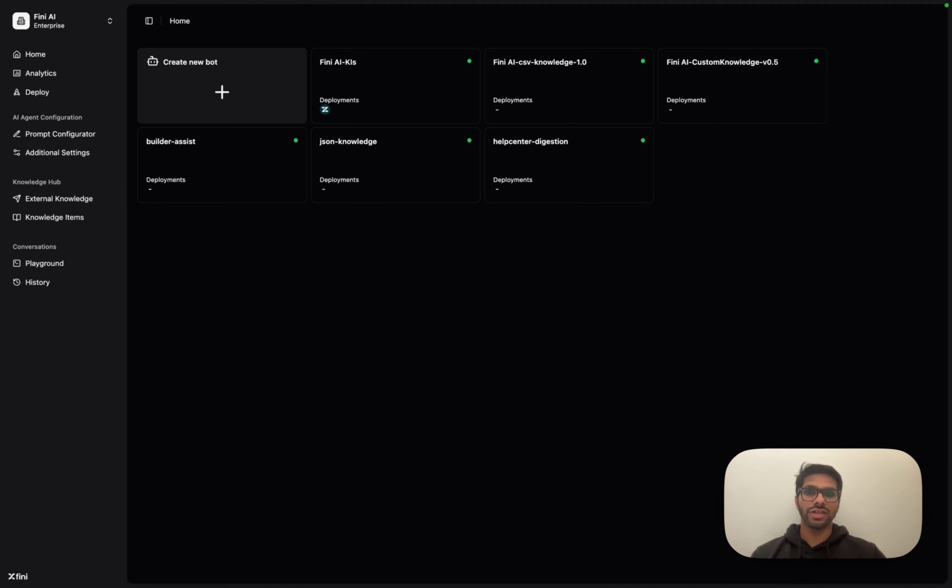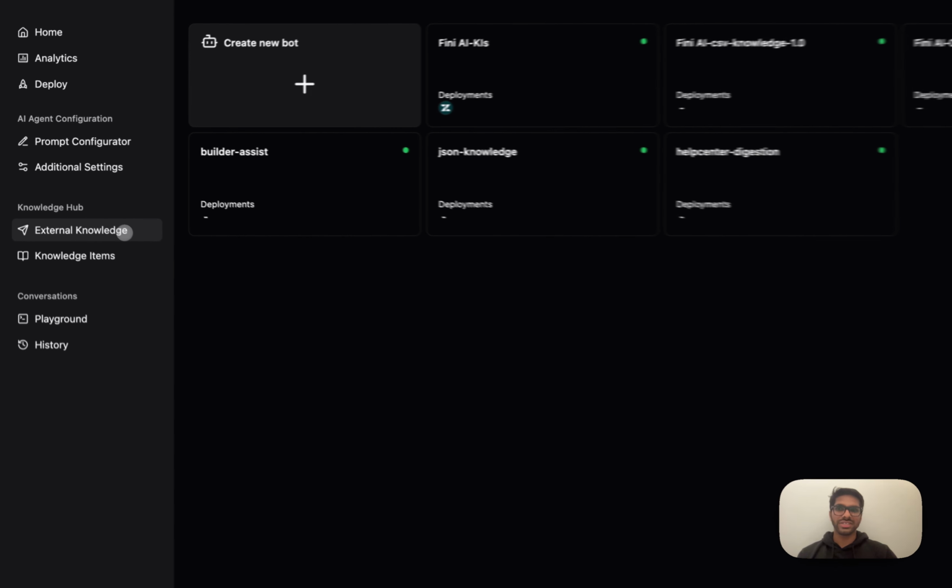Okay, once you've created your AI agents, what's next? Yes, we go to the Knowledge Hub. So Knowledge Hub is where you manage everything that your AI agent needs to know, and it's designed to make sure that you can build and update knowledge really easily, and especially without code. So we start from external knowledge.